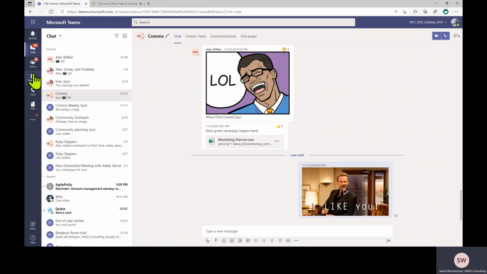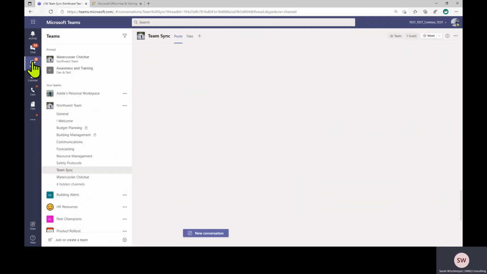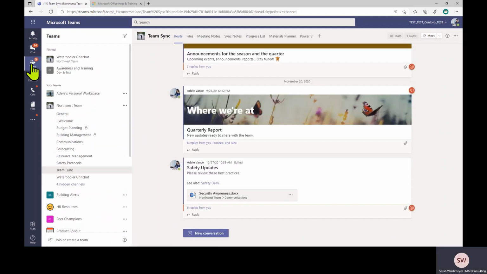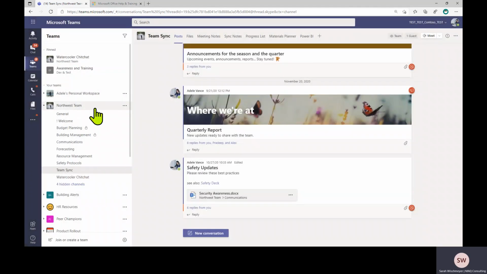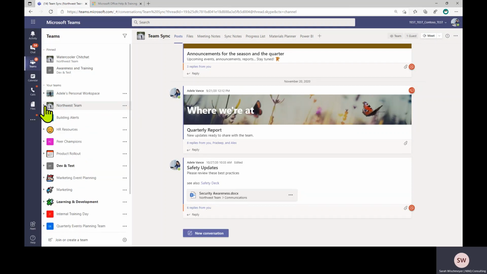If we take a closer look at our Teams and channels here, the same concept applies. At a global level, we can go to our settings, our notifications, and we can modify our Teams and channels at a global level. But also at a local level, we can modify them.